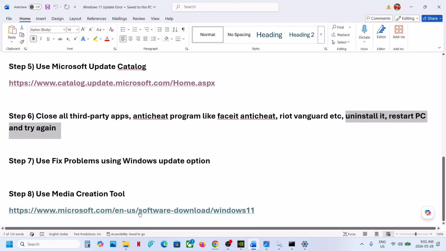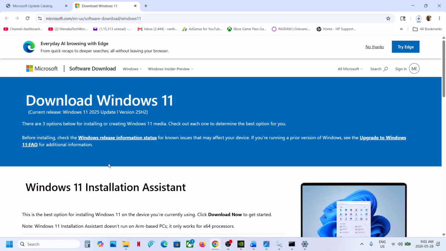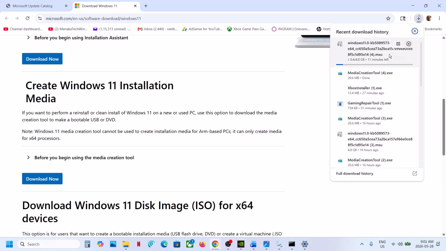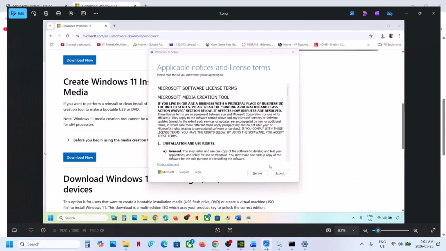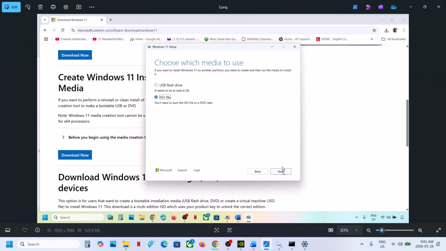Still not working? The last step is to use media creation tool. Open this link in a browser. It will take you to Microsoft website. On this website, scroll down. Here you can see media creation tool. Click on download now and then you can run this exe file. Run this exe file and then click on accept. By default, Windows 11 would be selected. Click on next. Select ISO file over here and then click on next.